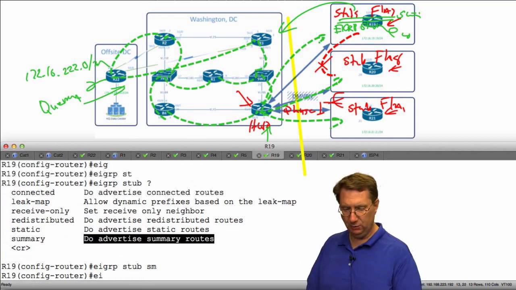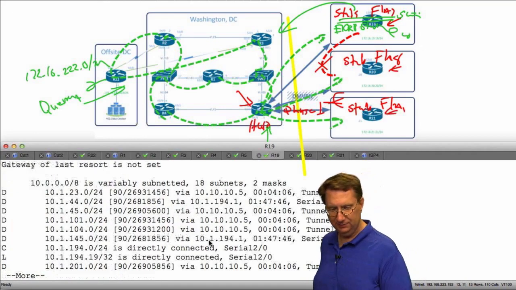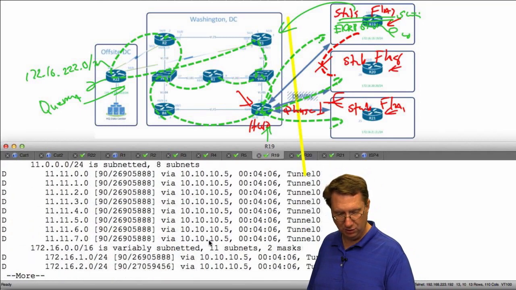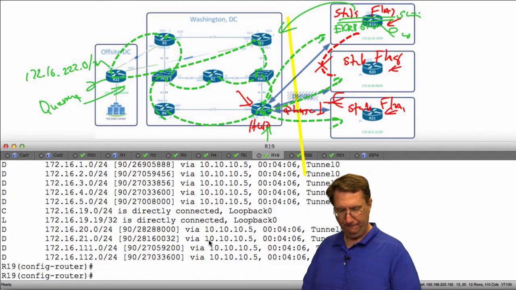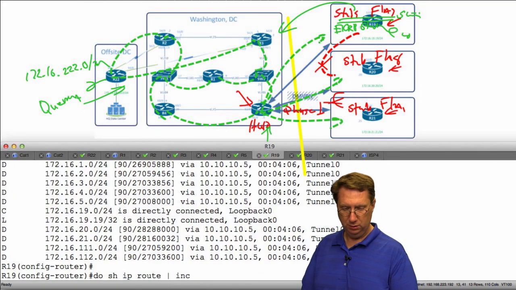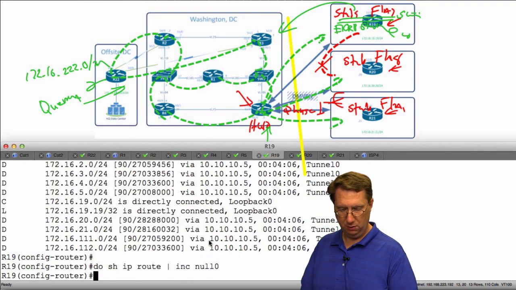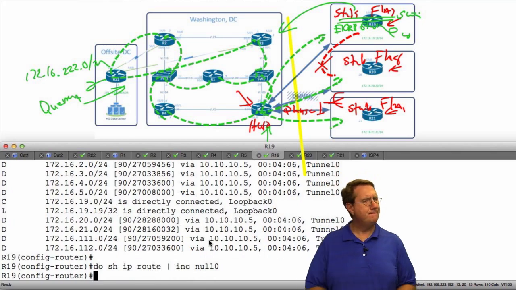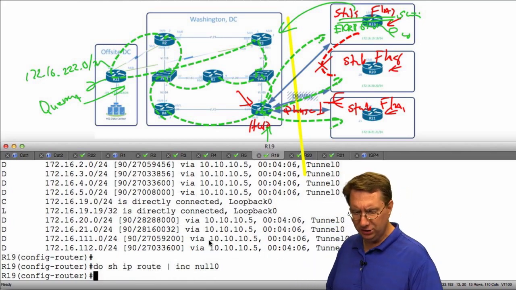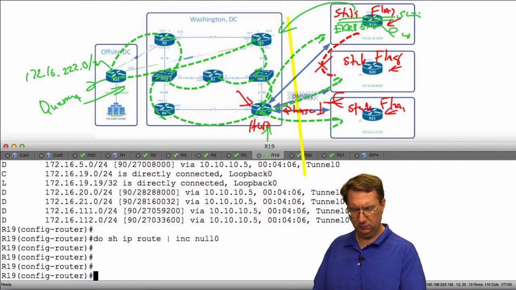So let's see, do we have a summary route? Do show IP route on this device. Let's take a look and see what we have. We should have one to null 0 if we got our sums right. Let's see, show IP route include null 0. So I'm not seeing anything here. Am I actually generating a summary?